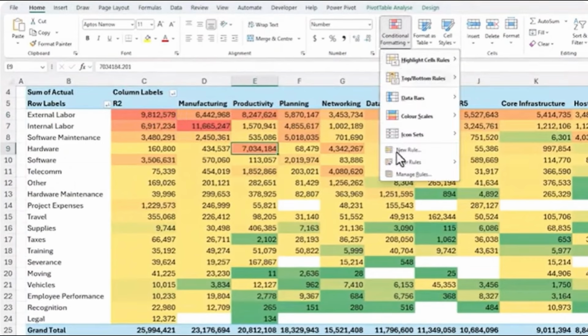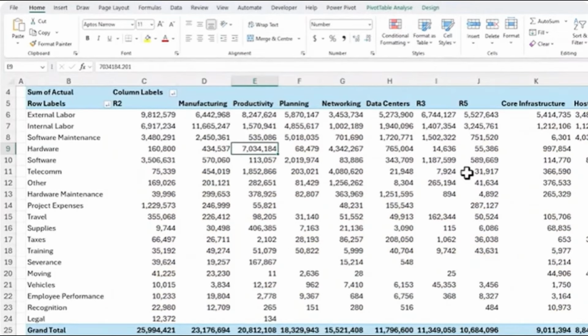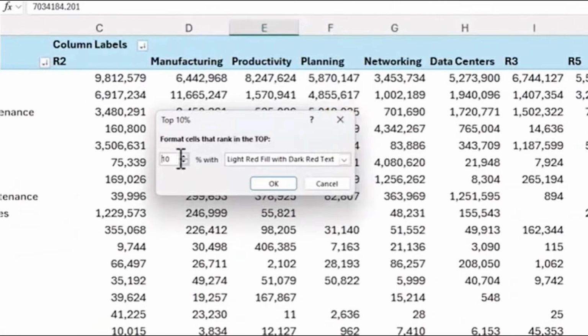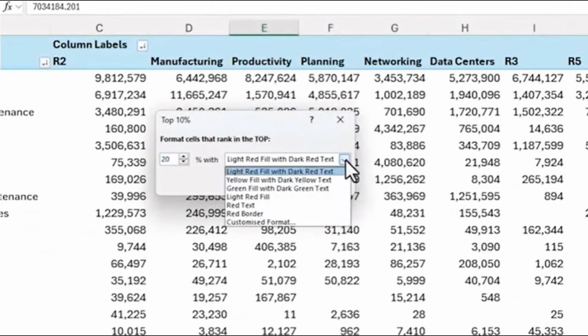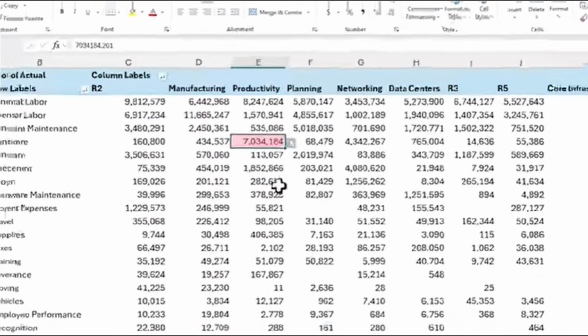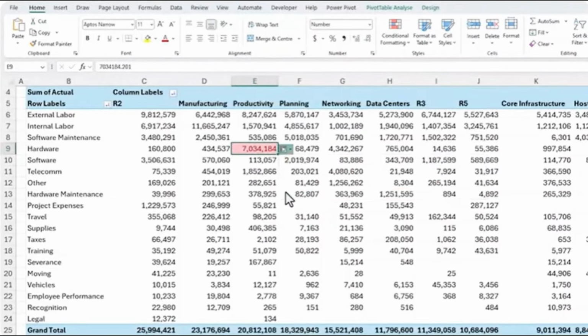Now another option we have, let's remove this conditional formatting, clear rules from the entire sheet, and we'll highlight the top 20% in each department. So again, conditional formatting, top and bottom rules, and I want top 10% and I'm going to change 10% to 20, and I can choose from the default colors here, or I can create a custom format. I'm going to leave it light red fill with dark red text. Click OK, and now we need to click on this and apply it to all cells showing sum of actual values for cost element and IT department.